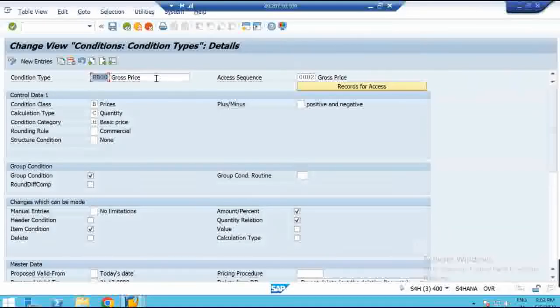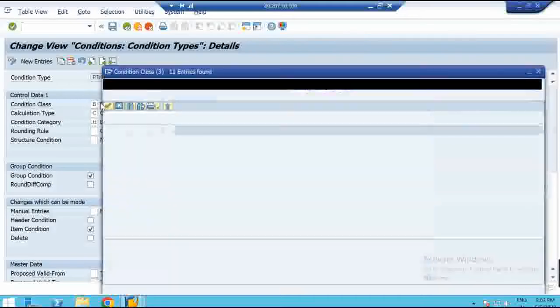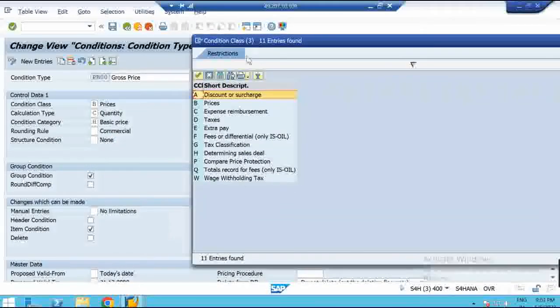Now as I told, what kind of condition type it is, whether it is gross price, or tax, or discount. What type of condition type is that? This is called condition class. So this is nothing but the price, that's why we put B. If you open the drop down or list, you can see A for discount, B for price, D for taxes, E for extra pay, like that it is there. So basically we are using PBXX for the gross price, so it is showing B.